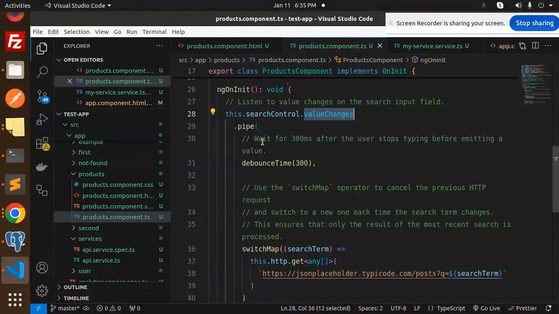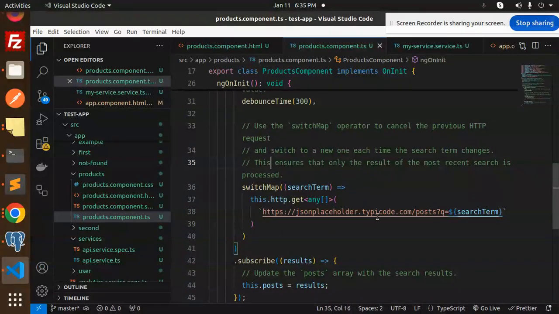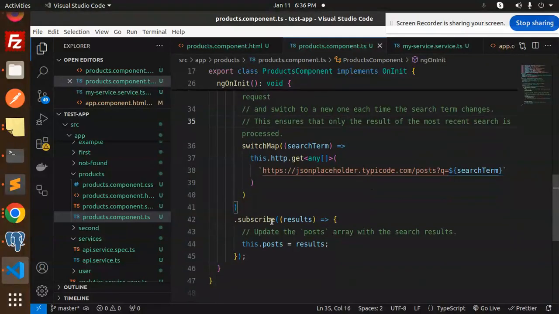Whenever the value changes, wait for 300 milliseconds after the user stops typing before emitting a value. That's debounceTime. Use the switchMap operator to cancel the previous HTTP request and switch to the new one each time the search term changes. This ensures that only the result of the most recent search is processed. Here we have a JSONPlaceholder API for searching posts, and then we update the posts array with the search results.